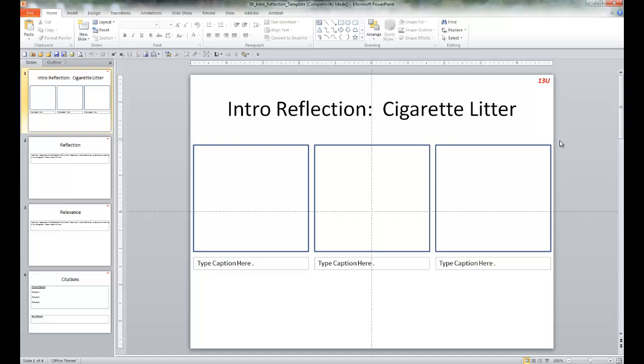For this reflection assignment, you're going to be looking at the issue of cigarette litter and looking at how that relates to the material that you've learned about in the Introduction to ES module and in the Matter, Energy, Resources, and Pollution module. Make sure that you have a copy of the specific directions for this reflection, which are found in the Matter, Energy, Resources, and Pollution section of course content.